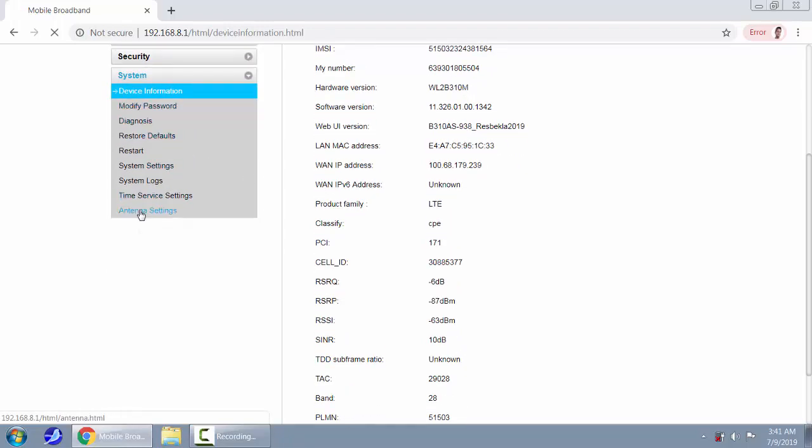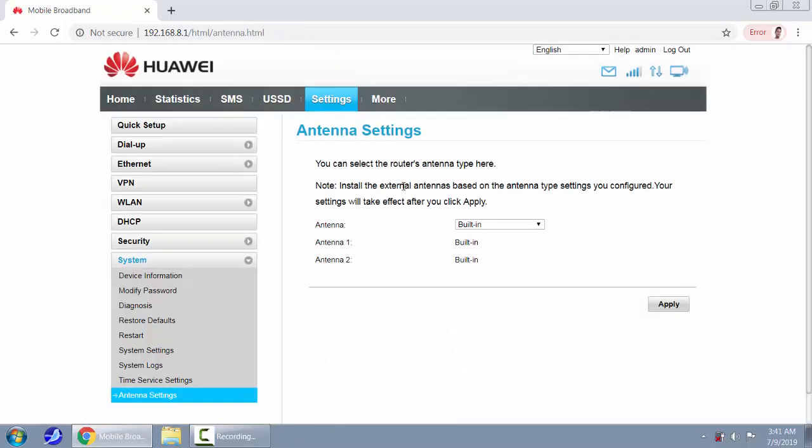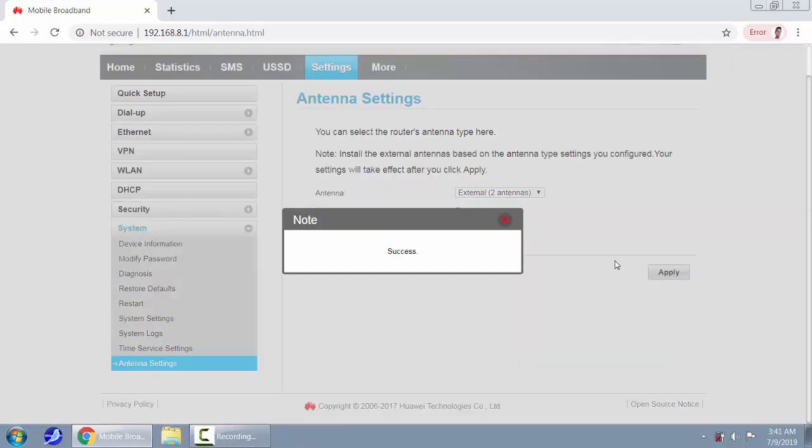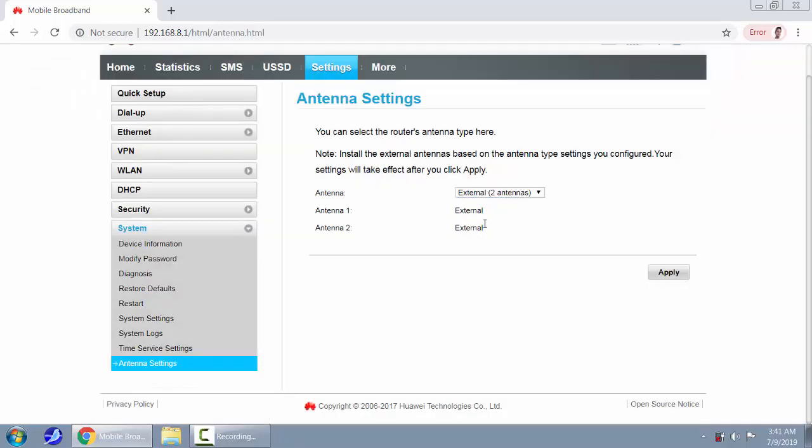And there's an antenna setting here, which is an important one also, because you could set this to external antenna and both antennas. Okay, just click that and then apply. So now you have two external antennas if you have them. Okay, so that's about it.